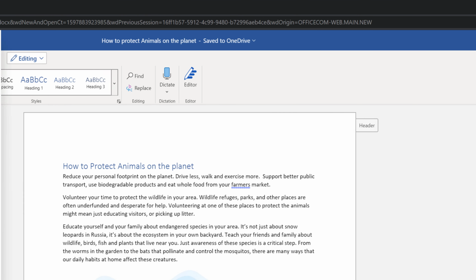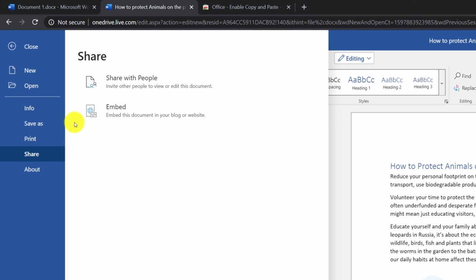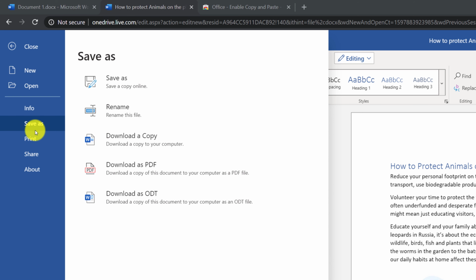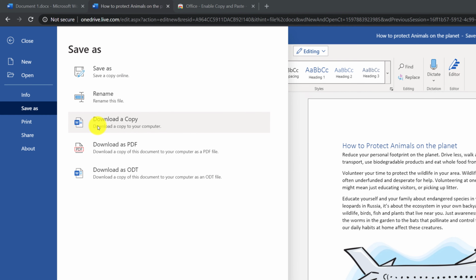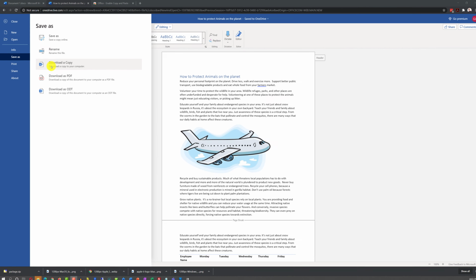You can also share your document with other people or embed this document into your blog post or website. And if you choose Save As option, you can download a copy of the document right onto your desktop and continue editing on the desktop version of Microsoft Word.